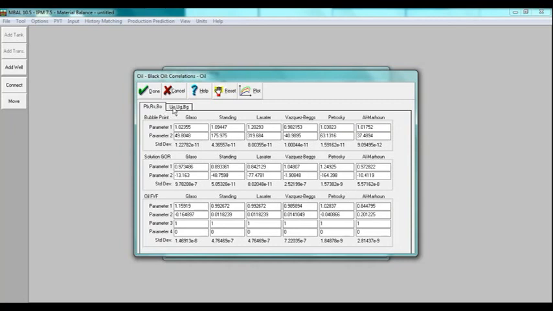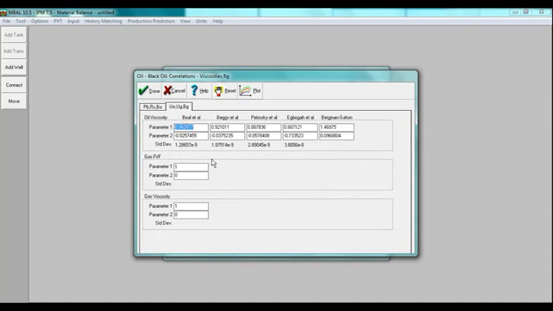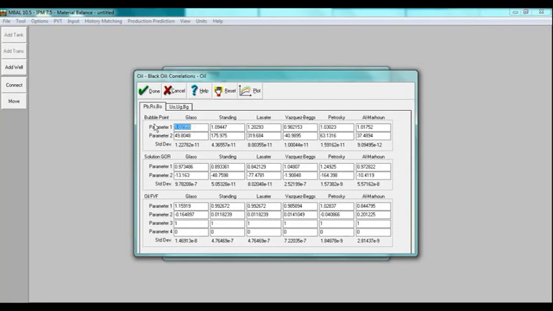Okay, when we look at the viscosity of oil, viscosity of gas, and the Bg, we will see the same things but with different correlations. We'll see that Petrosky is the least. Yes, Petrosky is the least standard deviation. So we will choose Petrosky for the viscosity of oil, the viscosity of gas, and the Bg, and we will choose Standing for the bubble point, solution gas-oil ratio, and formation volume factor.